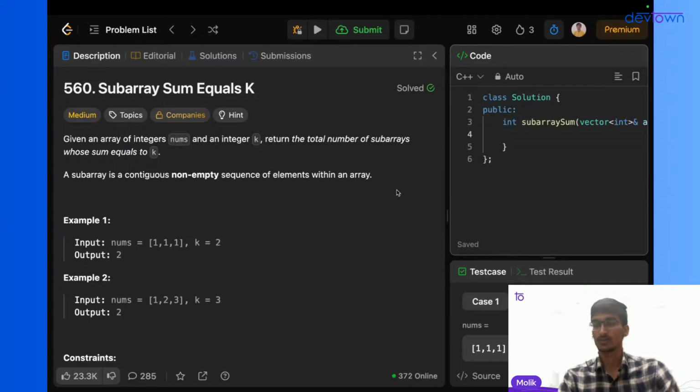I am coding on LeetCode. I'm not using any explicit IDE to write my code. I'm just writing it directly on LeetCode. Otherwise, I use VS Code to write code.